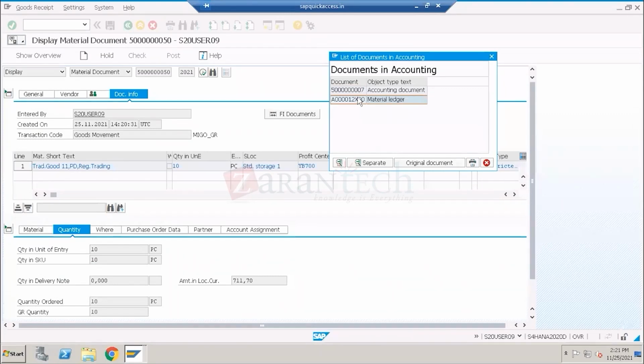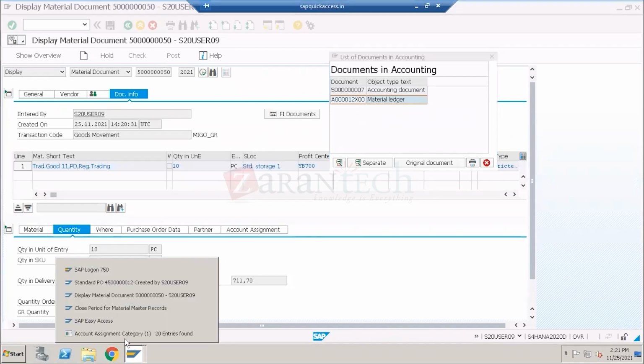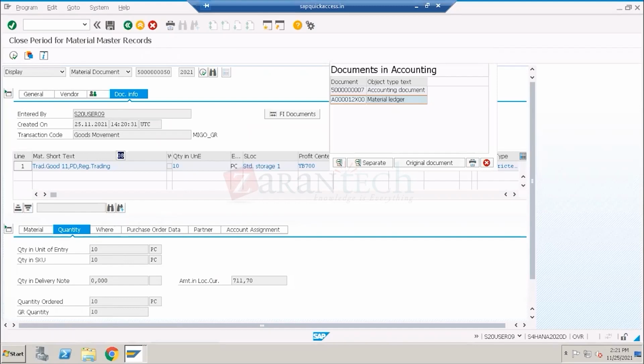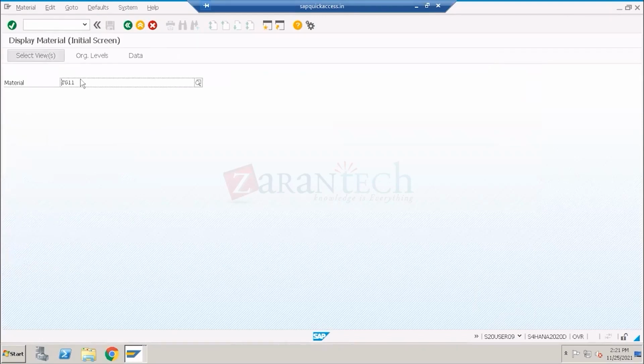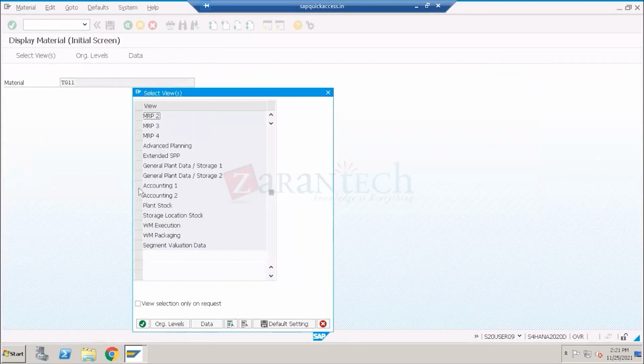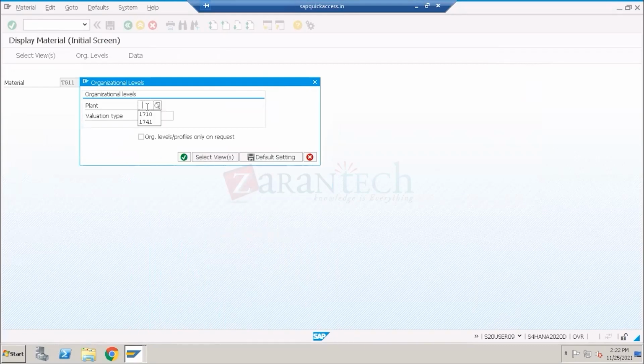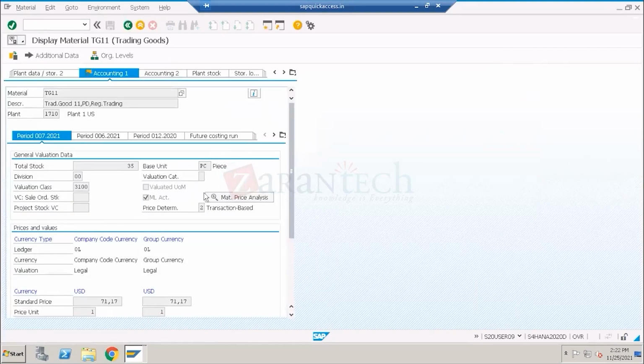Material document is mandatory. Why? Because you are doing the material, you activated the material ledger. If I go to the material, definitely 100%, if I go to /NMM03, definitely you have activated the material ledger. If I go to the accounting tab 1, definitely the material ledger is activated for all the materials. I told you that from today onward, the material ledger is mandatory. So you have activated the material ledger for all the materials in the plant.